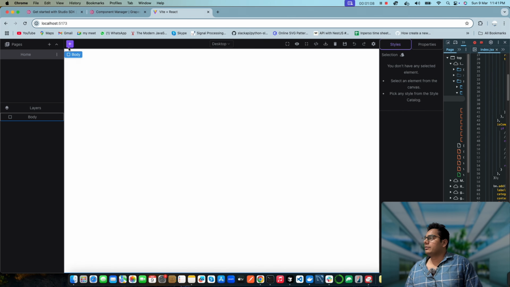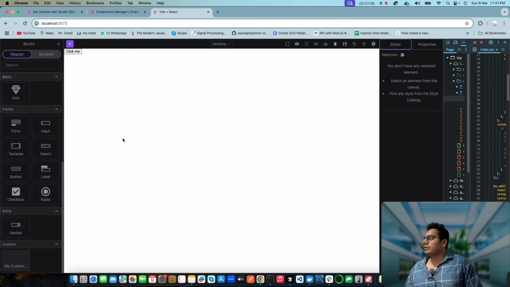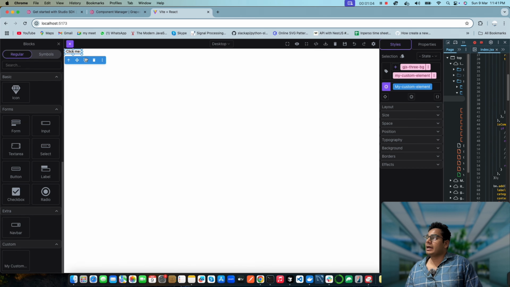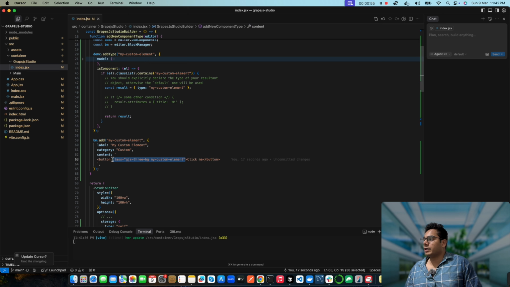And if I drop it over here, you see my button is coming and the element type is coming as well, okay, because it contains the class name. Now what I'm going to do is remove all the class names from here, and let's see if it works or not, okay.